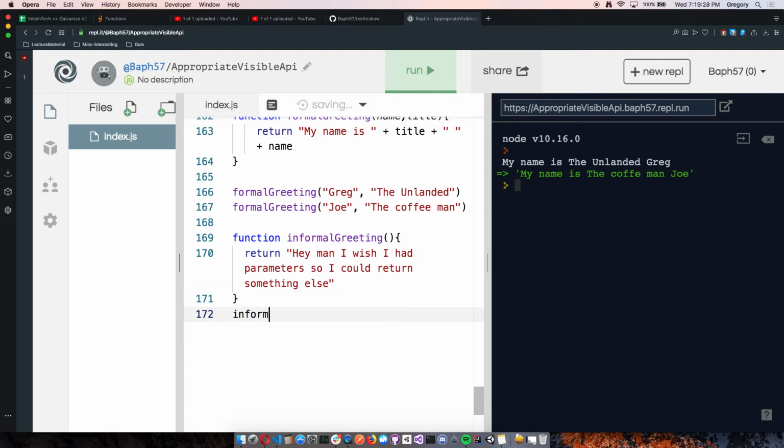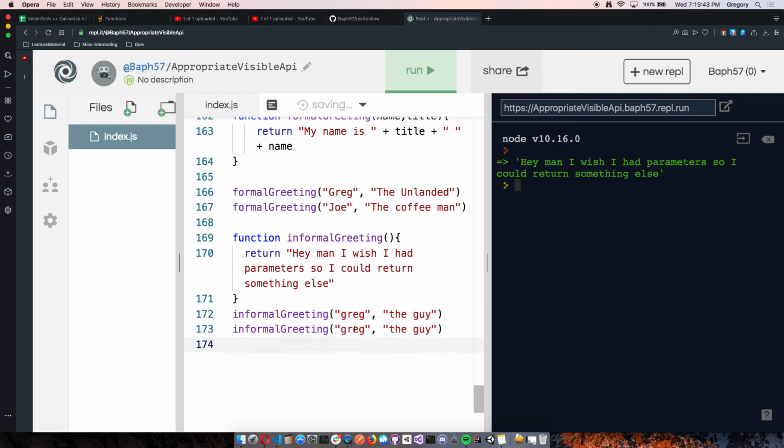And so now, informalGreeting, if I try to run this with Greg, the guy, I get the same thing. Okay? I think you guys get my point, but we'll do Mike, the producer. Same dang thing. This is exactly because of the way I declared this function with no parameters. No matter how many things I put in here, it's always going to just return this statement.